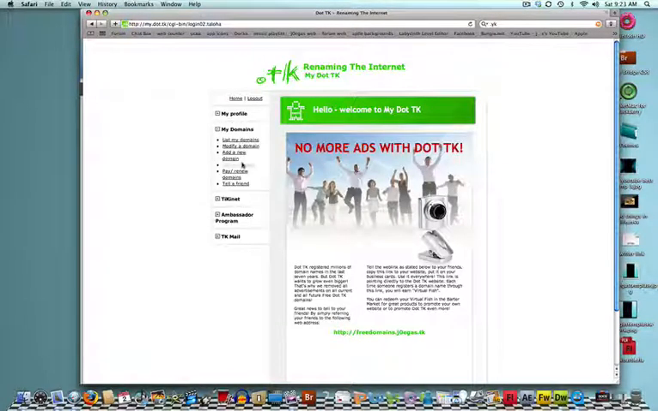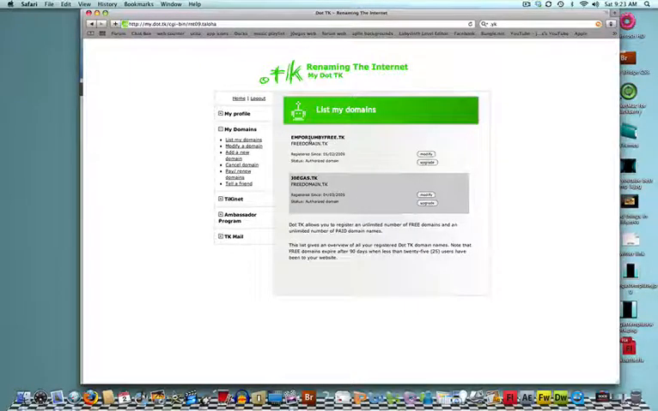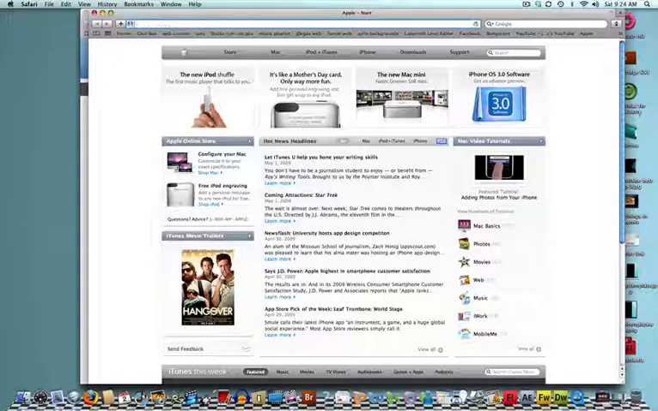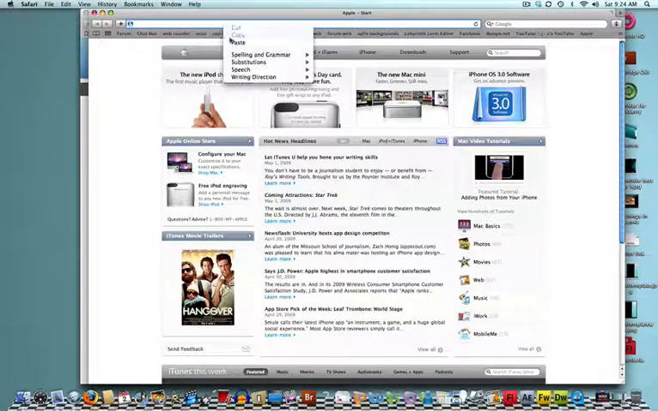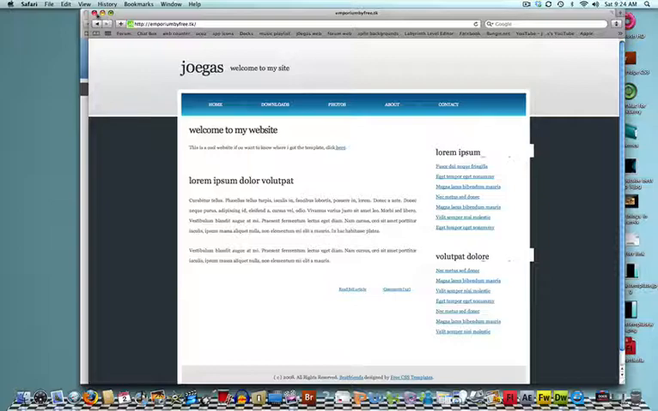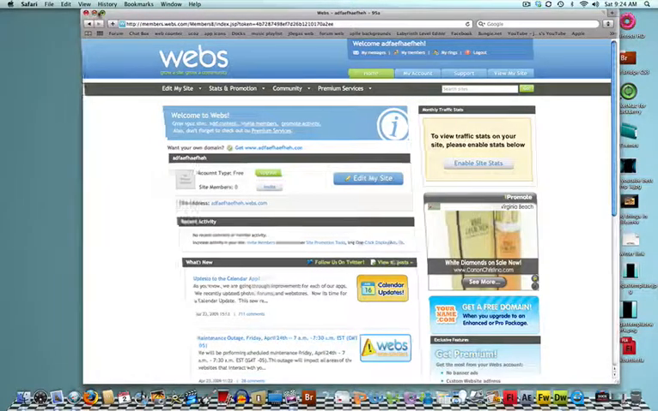Now you're going to go to my domains, list my domains. We got this one. We're going to copy that. Since I can't remember it, just copy. I guess we could make a new window, and type in whatever your URL is. And now your website isn't Freewebs, it's .tk. So that's changing your website domain.